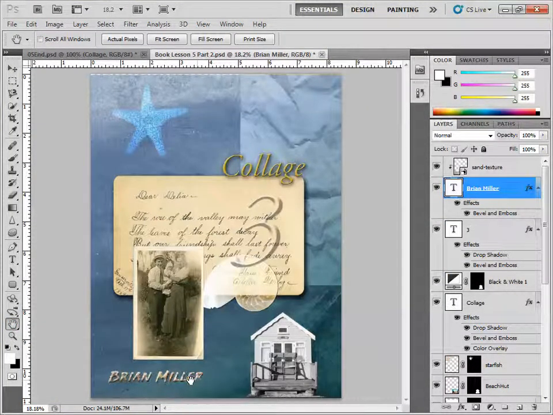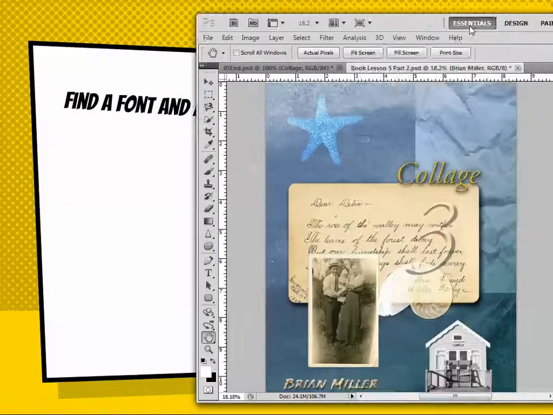If you want to add drop shadow effects to this, that might be a good idea. Or if you want, the easy way to do it is just to drag the effects from below. Anyway, that's fine. Good enough for now.